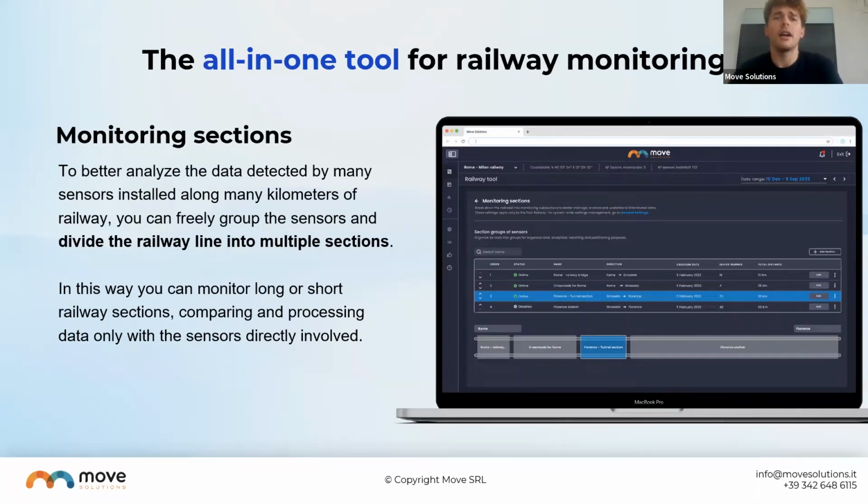But let's see how we structured the tool, how we developed the tool. The first part is the setting and the monitoring section. The railway line extends for kilometers and kilometers. Often it's not necessary to monitor the entire route, the entire track, but only some specific areas of interest. On the tool, it will be possible for the same railway line to create different monitoring sections.